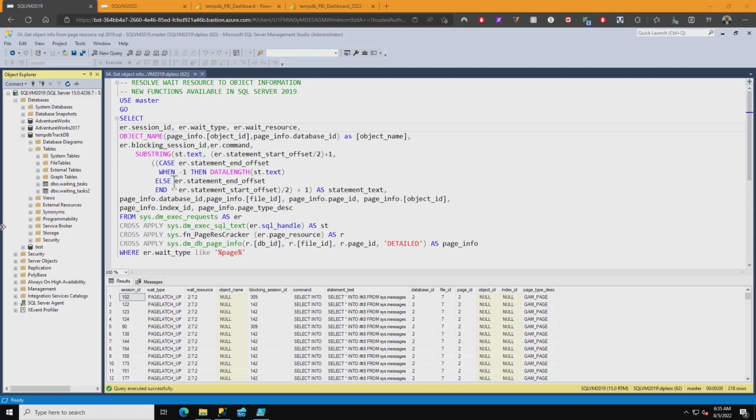We're going to see this illustrated, first of all, and I wanted to do this in particular, highlight the DMV that we've been talking about, using the sys.fn_PageResCracker and the sys.dm_db_page_info functions, as you see here. This is what you would use in SQL Server 2019 and up. In prior releases to SQL Server 2019, we're still going to tell you to use the sys.dm_os_waiting_tasks dynamic management view.